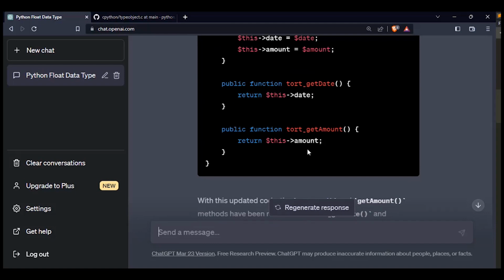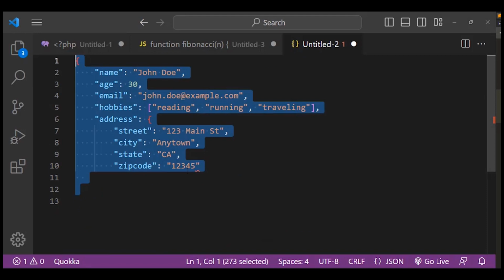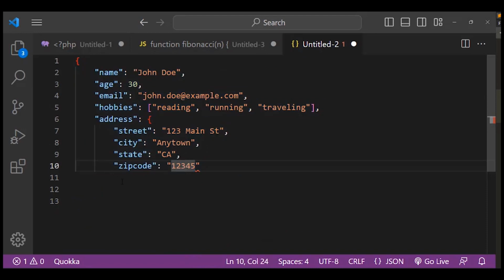Another way to use ChatGPT is formatting code. Think of a situation where we have this JSON data or any data that's not well formatted.